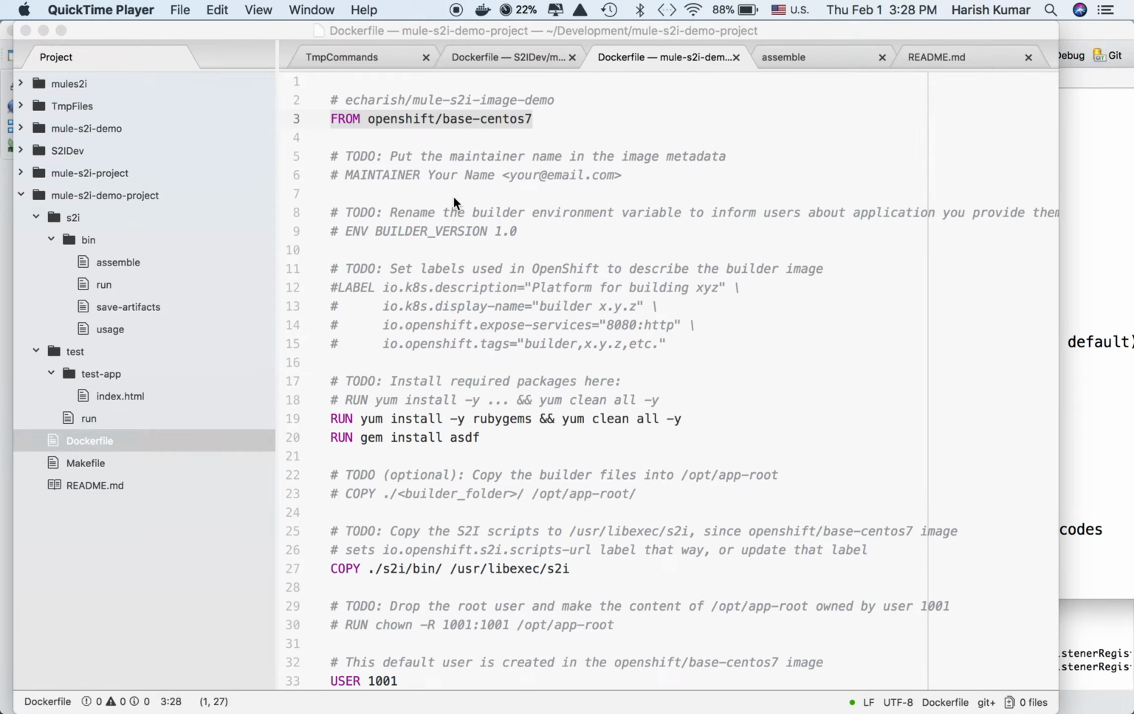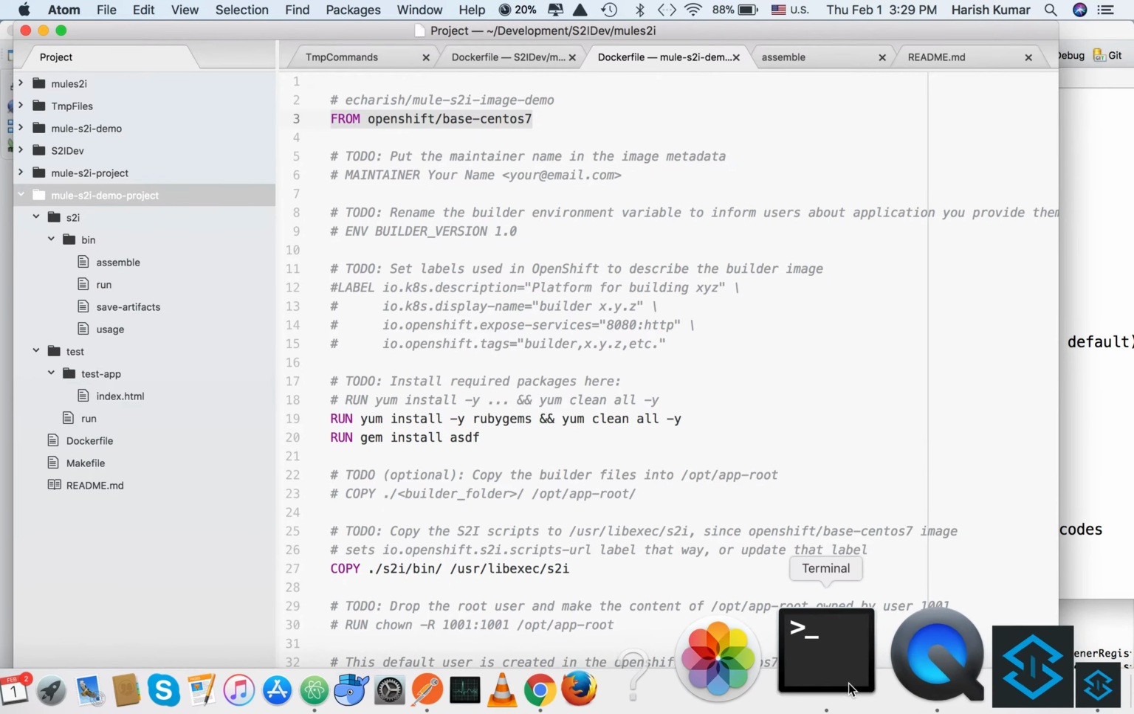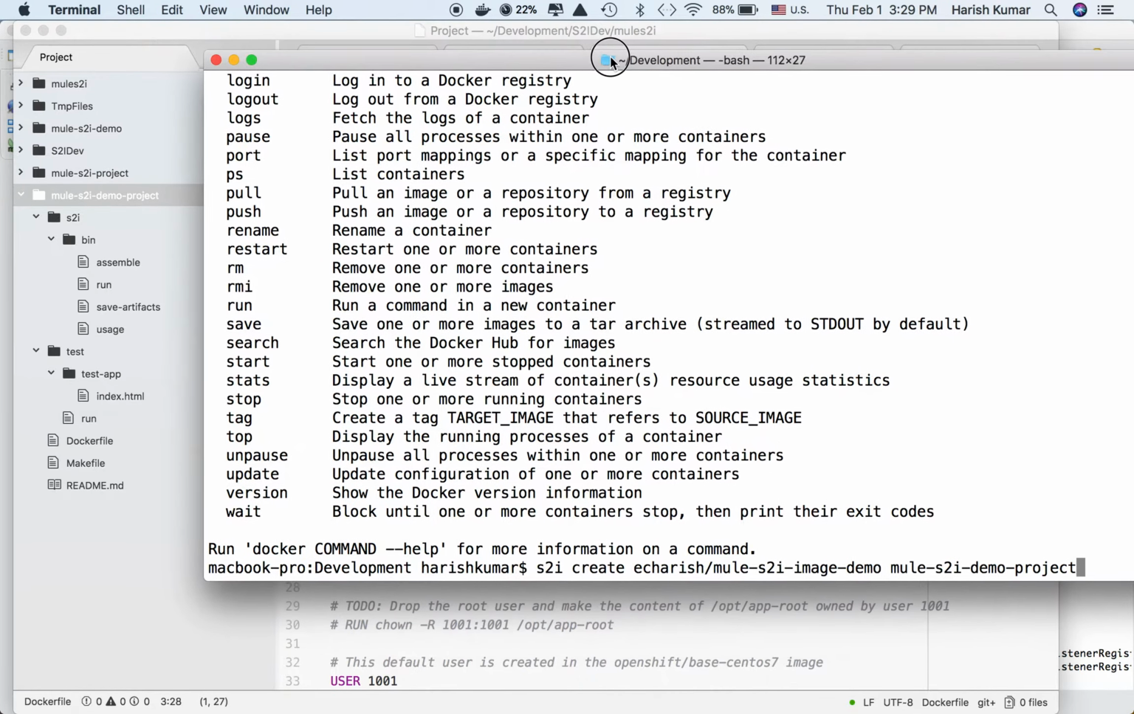Welcome back. So this is part 2, and if you have not watched part 1 of this tutorial, I highly recommend going back and watching that because I explained what we are going to do and what we are performing in this video. In the last video we created this Mule S2I demo project using the S2I command like this.